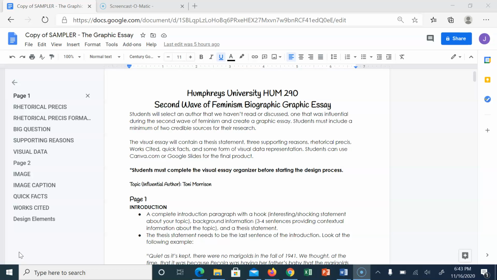Basically, since we just finished this second wave of the feminist movement, I want us to do a biography, a graphic essay. So let's run through this. It says students will select an author that we haven't read or discussed. For this latest module, I believe we only read 3, so you have plenty to choose from.